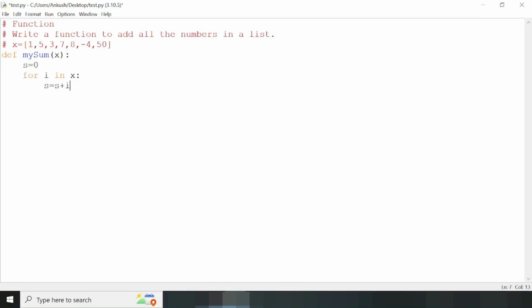So in the first iteration the value of s will be 0 and the value of i will be 1, so 0 plus 1 will be 1. And in the next iteration the value of s will be 1 and the value of i will be 5, so it will add 1 plus 5, and now the value of s will be 6. So in the third iteration the value of s will be 6 and the value of i will be 3, so it will add 6 plus 3, that is 9, and in this way we can calculate the sum of these elements. And at the end of this iteration let me return the sum, that is s, like this.